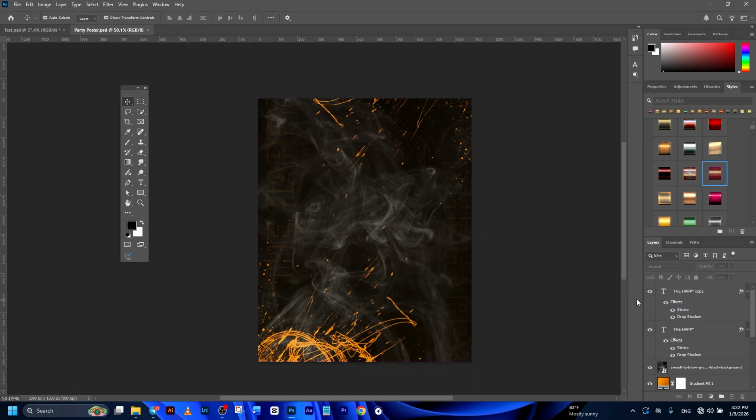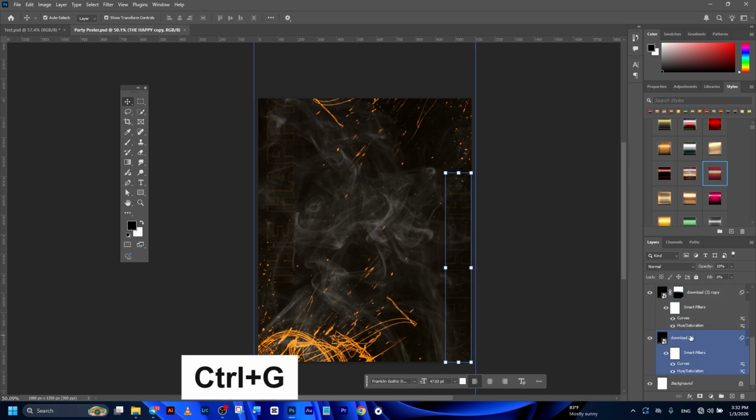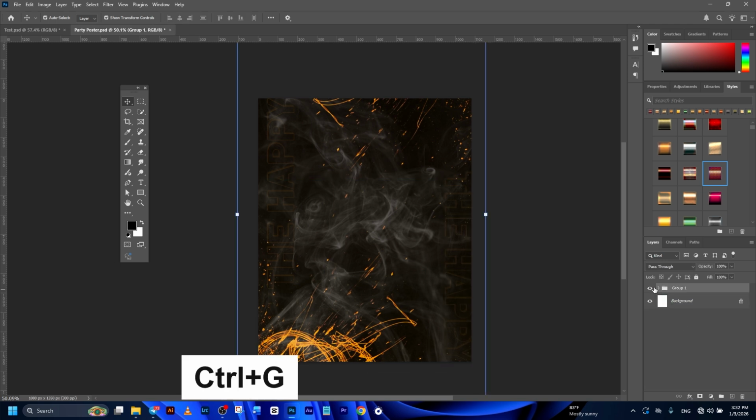Okay. I put it into one group, so I select all layers. Ctrl G. And put the name BG background.